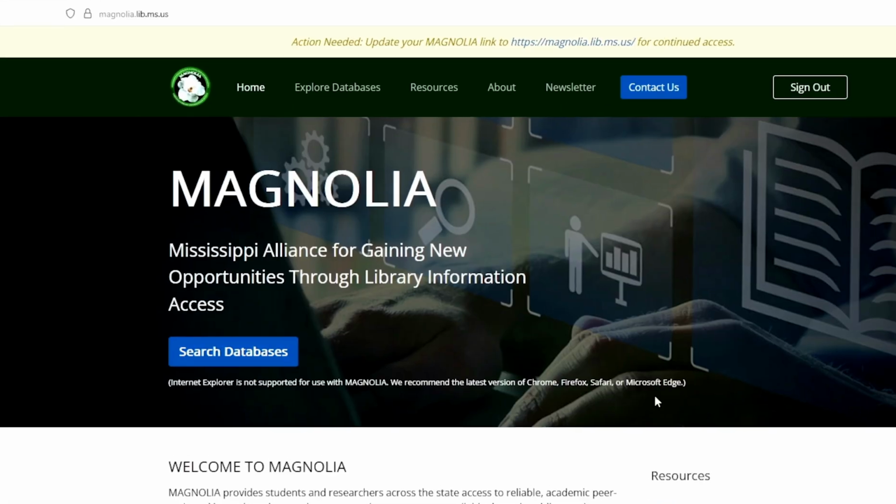Today we're going to take a look at one of the great databases offered on Magnolia to all Mississippians through their local public, school, and academic libraries with support from the state legislature. So we're going to step over to a database view and I'm going to walk you through how to make the most out of your time on Magnolia.